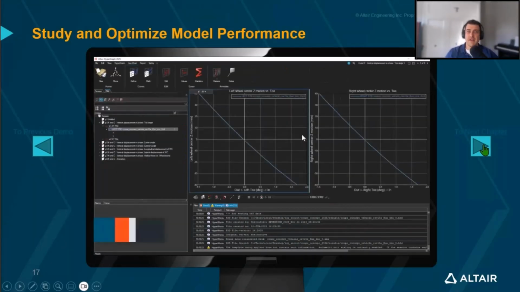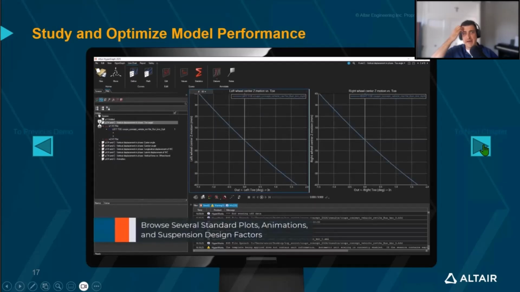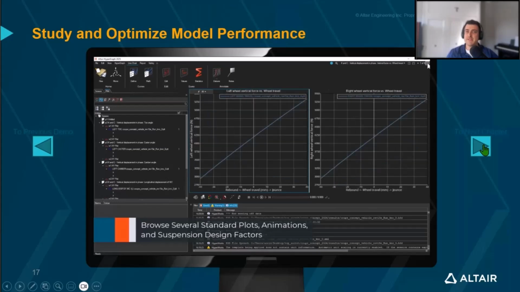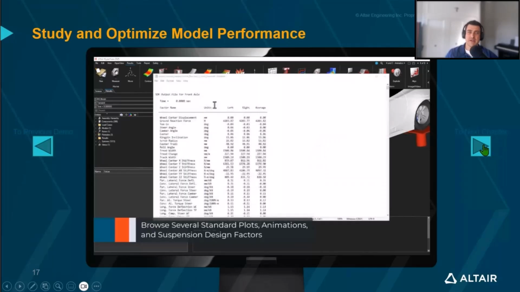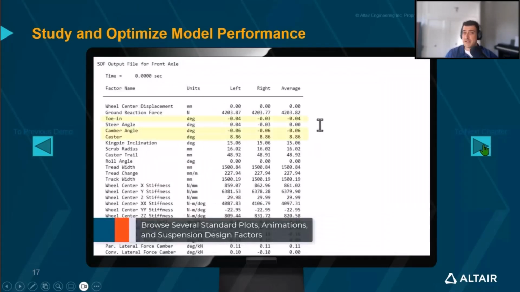Now for the KNC event, it's going to make 6 pages of plots and again, a KNC animation. But in addition to this report, a suspension design factor report is created that's going to show KNC metrics like toe, caster, and camber, but for each time step.